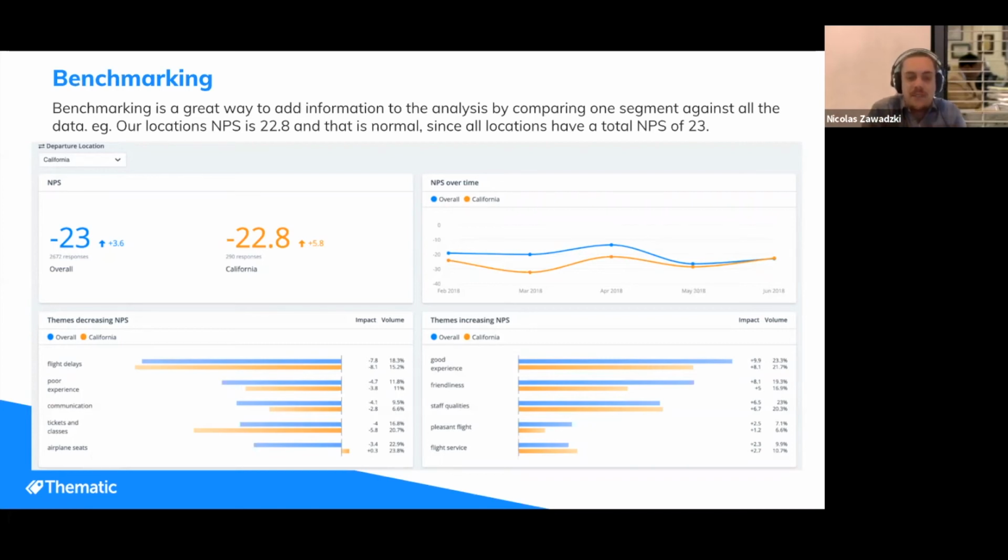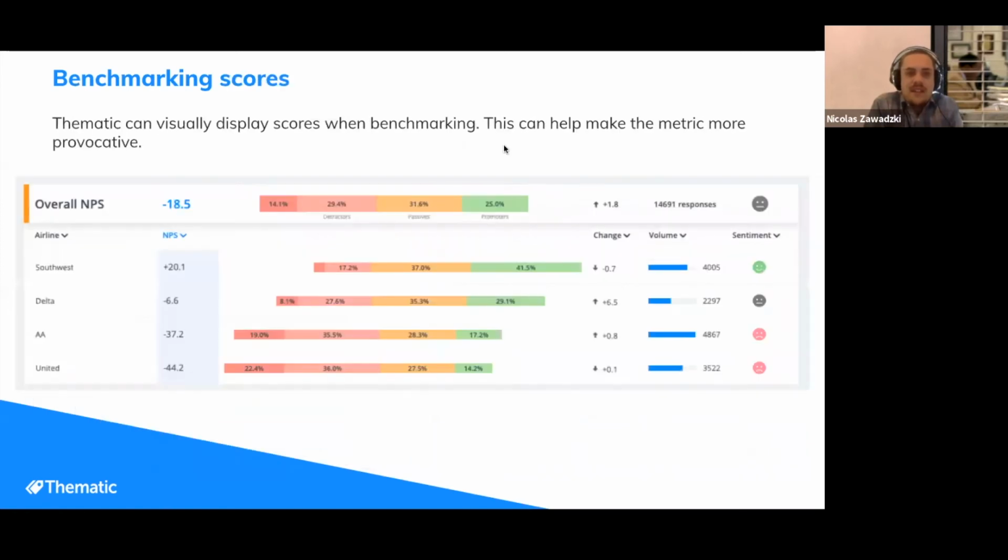But by this benchmarking dashboard, you can actually see that generally everybody loses a lot of NPS points because of seating. And California is kind of in the rare minority where the seating is actually good and it's increasing the NPS score. And those types of insights can only be found when you do things like benchmarking your dashboards. And this has the advantage of adding a lot of extra information without necessarily a lot more complexity, since it's just adding in extra lines to the existing graphs that you're looking at.